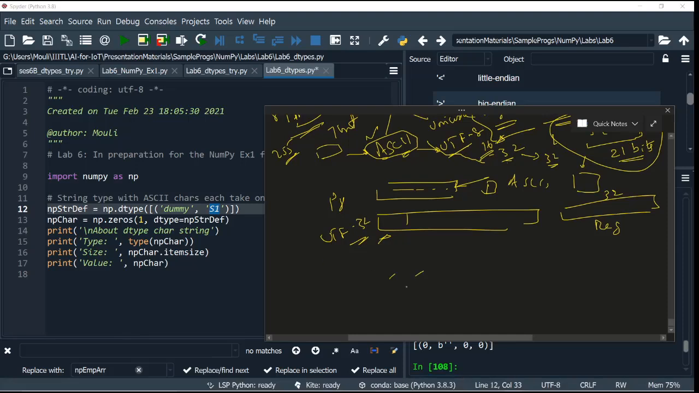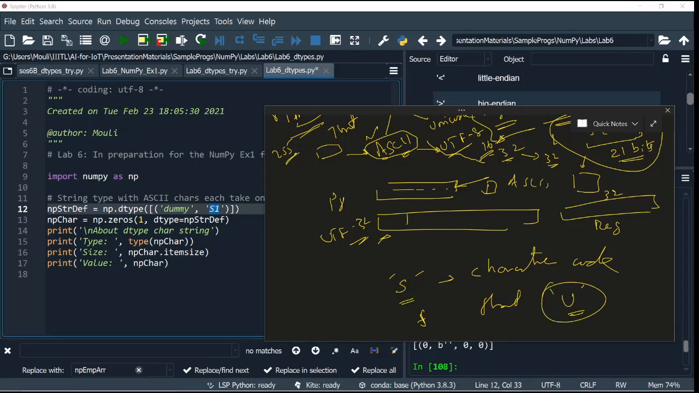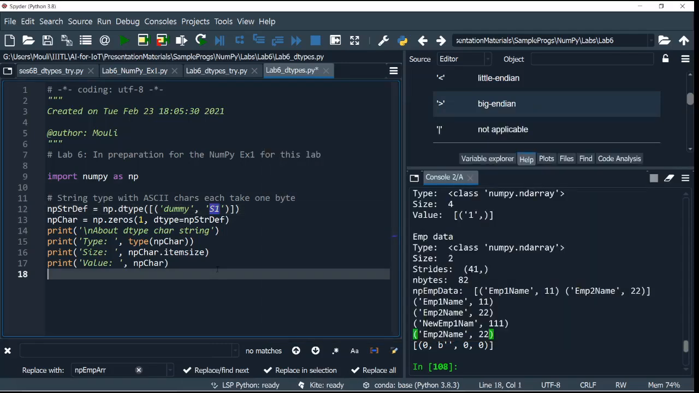There is a single character in this, called the character code. Instead of writing float, you can write F. Instead of writing string, you can write S. Instead of writing Unicode, you can write just capital U. So this is one character code to mention what type of encoding has to be done in building the string, and how many bytes you need for that.